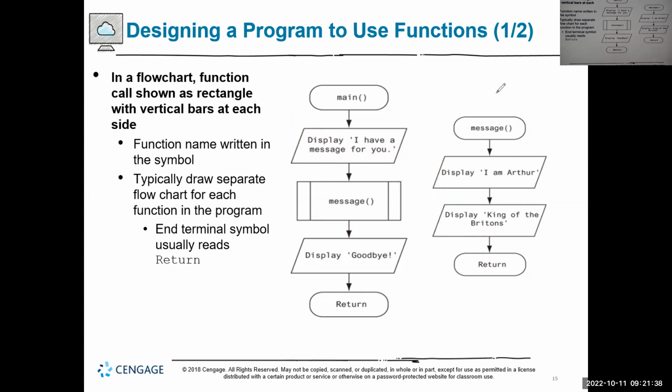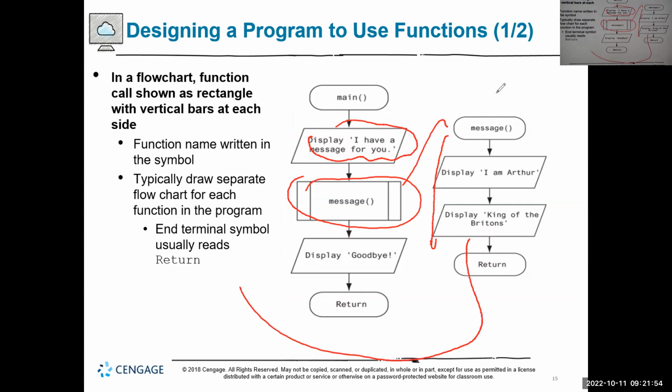Again, it runs from the main module, starting in sequence order. So starting with this one, display, I have a message for you. You have the function. When you call the function, it jumps into the function and executes everything inside the body of the function. And what is returned? It returns to the main module and you move to the next statement of the main module.